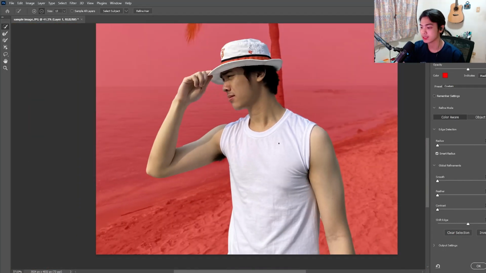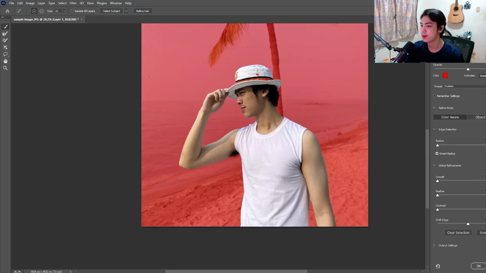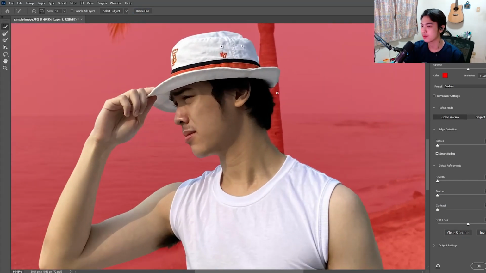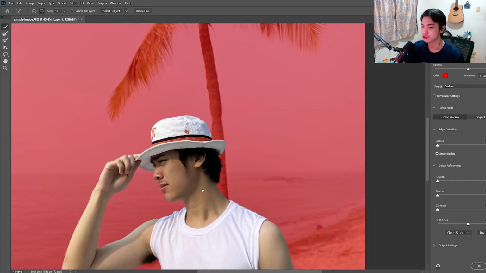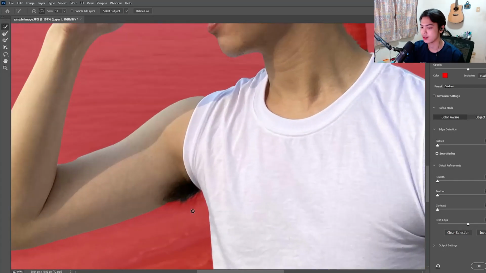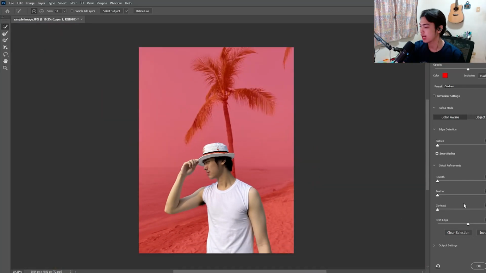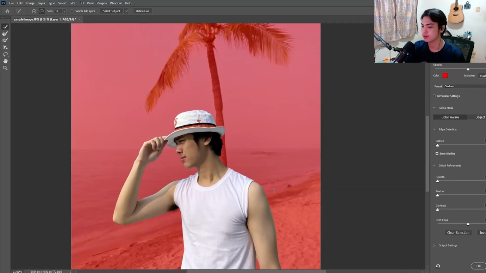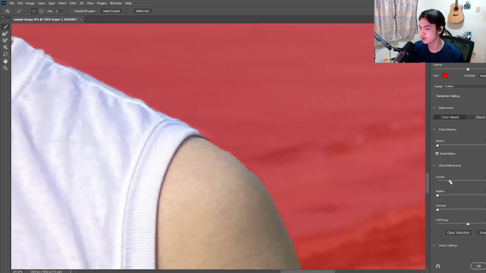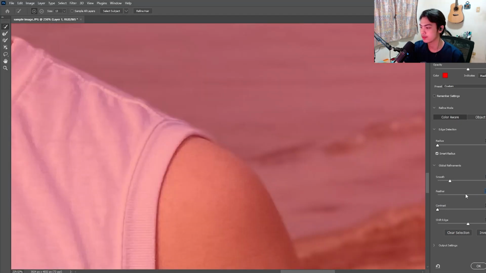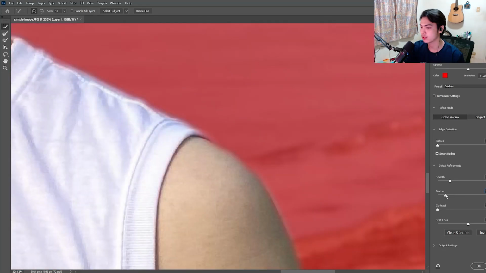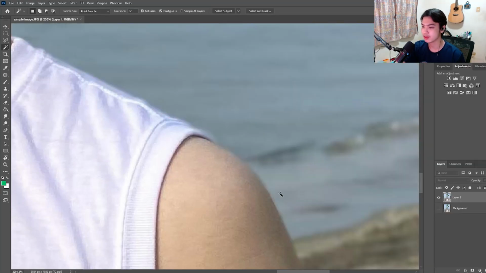Now what I'm going to do next is click on refine hair. It's going to automatically refine the hair. So you can see more strands. You can see better strands as well on my armpit hair. And then I can change it. There's the global refinements. You have the smoothness. You have the feathering, which I would add just a tiny bit. As you can see, if I do a lot, you can see the difference. But I just want minimal feathering, and then I want to add the contrast. I want it to be sharp still. So I'm going to press OK.